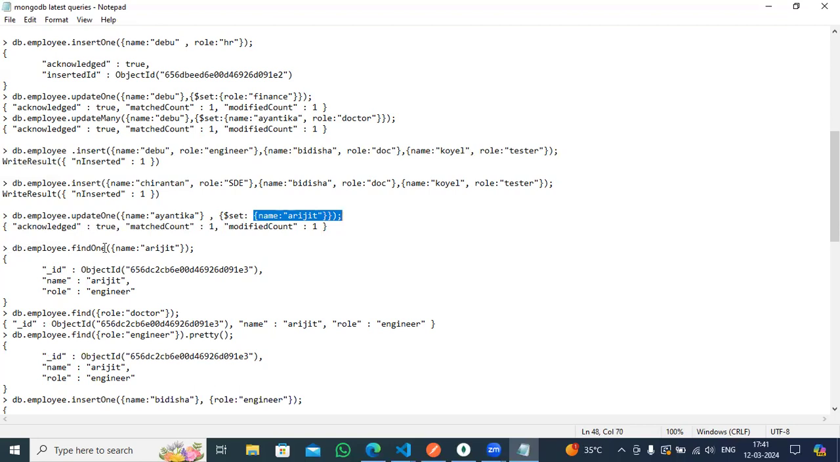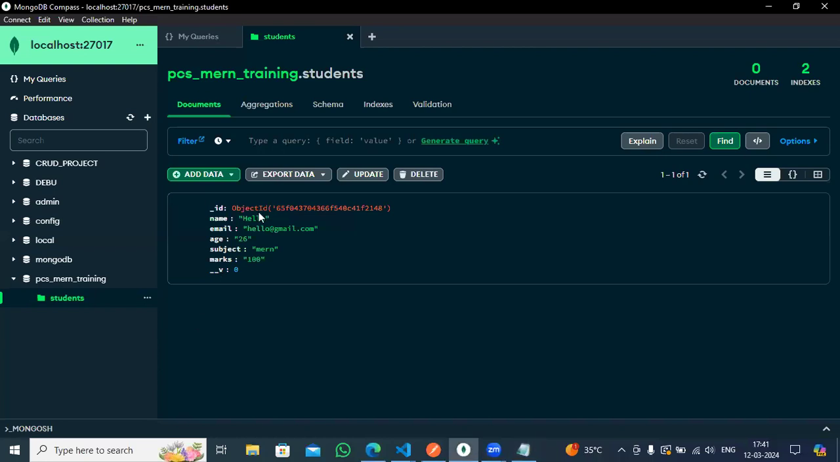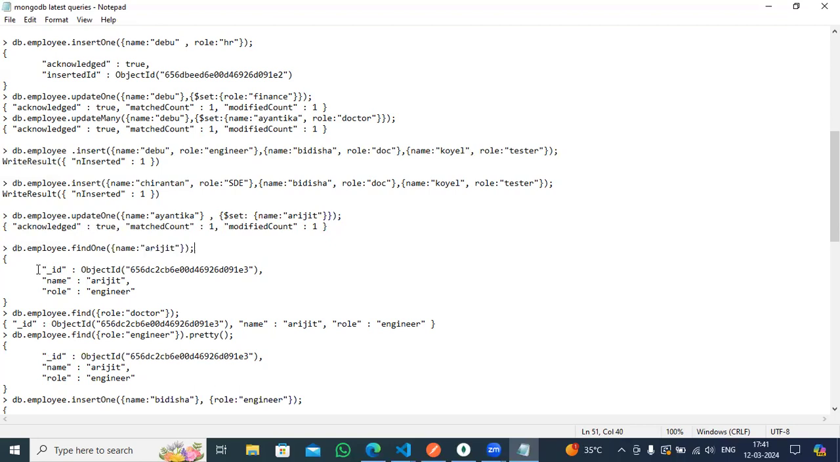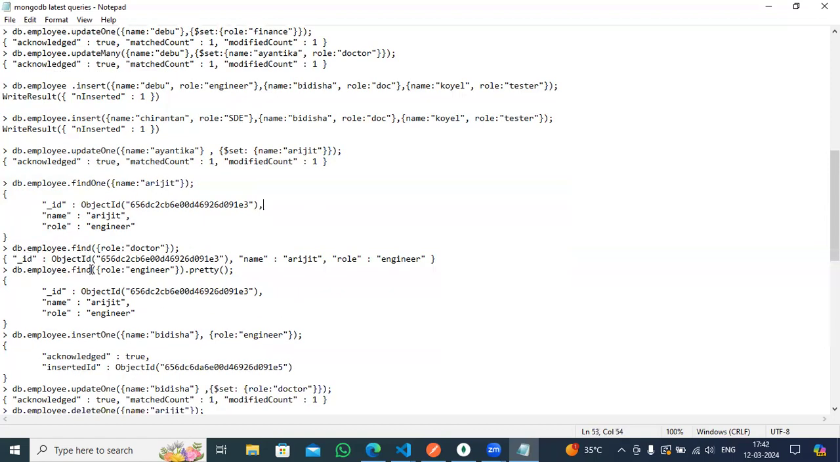And then the next query is our findOne. The next query is db.employee.findOne, name this. It will show whatever names are there in the database. It searches for the exact name, whether it exists or not. If it exists, then it will show the information of that employee: ID, name, and role. The ID is generated by default for that employee, that object ID.